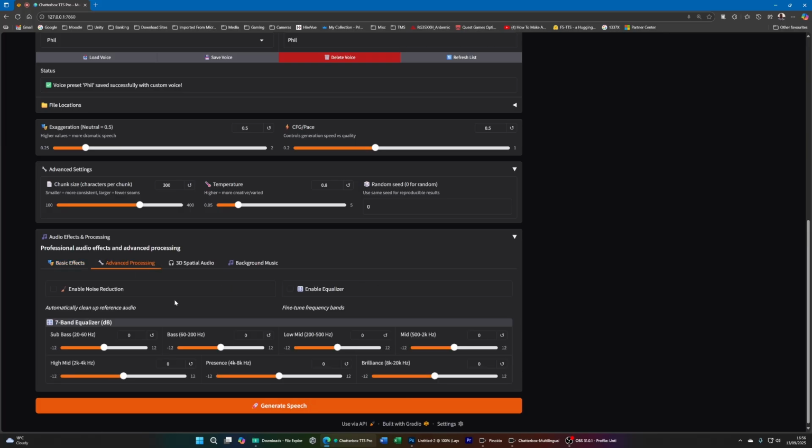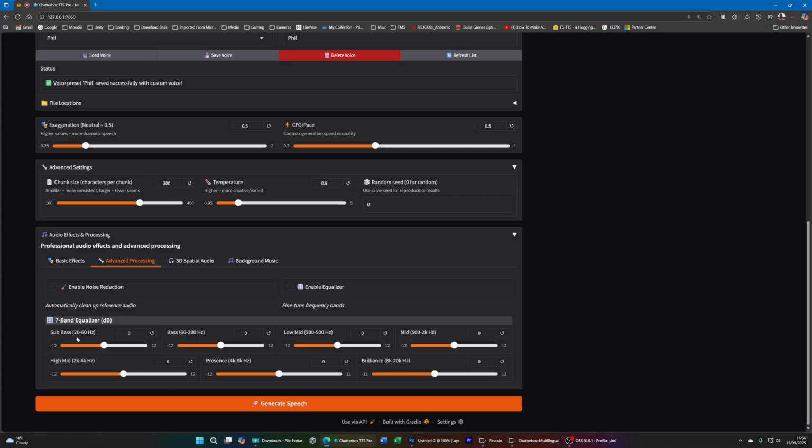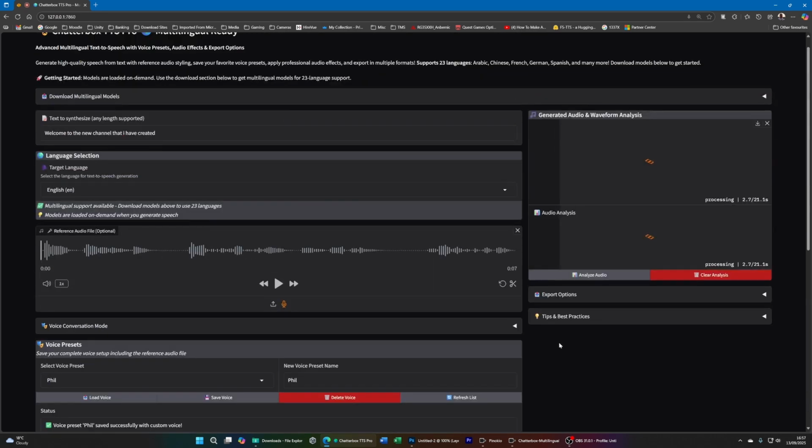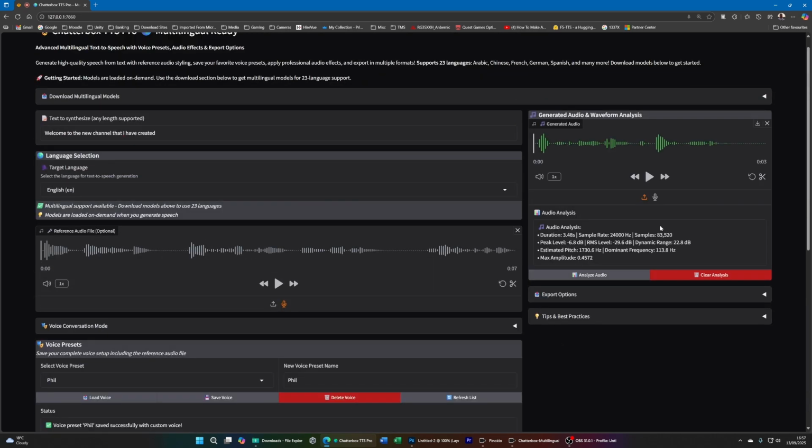Then we've got advanced processing, so we can do things like put it through a graphic equalizer. So, if your voice is a little bit tinny, you can increase the bass, and it could be nice. There's also an ability to enable noise reduction. I really don't like this. I think if I enable this, and I'll show you, it tends to create a really artificial sound in my eyes, but your particular use case may vary.